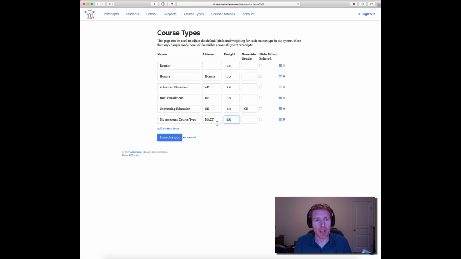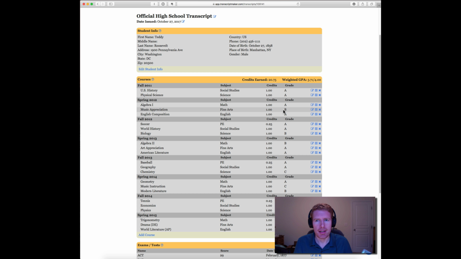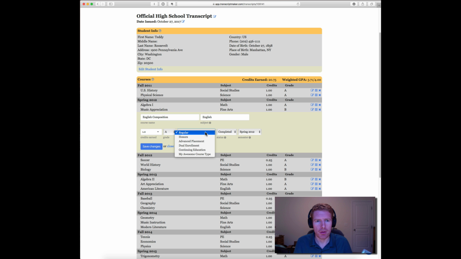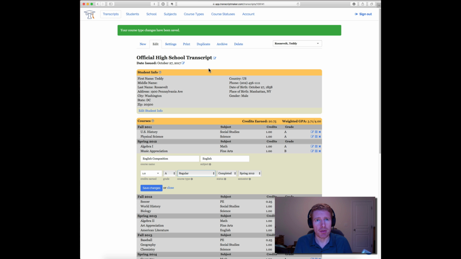And what's cool about course types is you can assign weights to them. So you'll see by default for our AP courses, we assign a weight of 2.0. For dual enrollment, we assign a weight of 1.0. So let's just leave this at 0. We don't want to weight our MACT courses. And we'll just click Save Changes. We'll come back out here, and you'll notice now if we go to Edit a Course, our new course type shows up in the list here. So that might be useful to some of you.